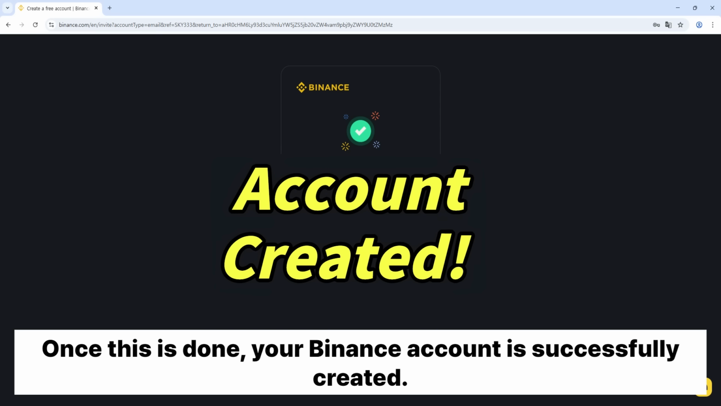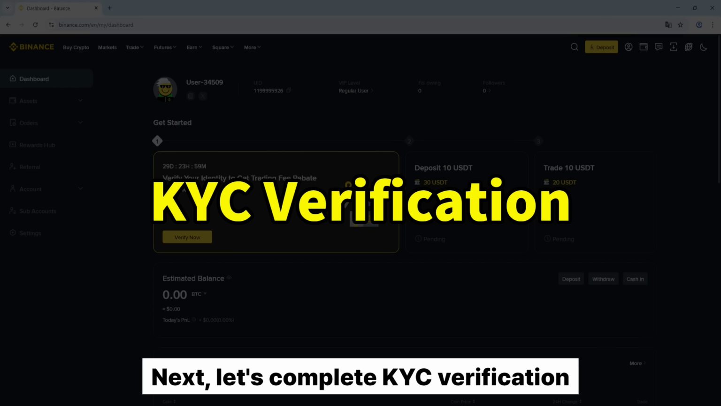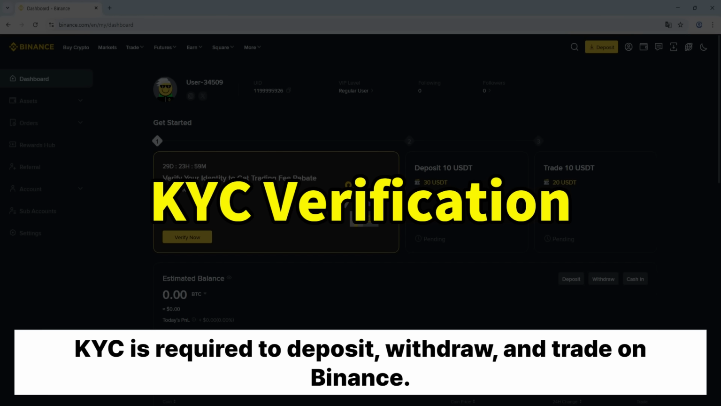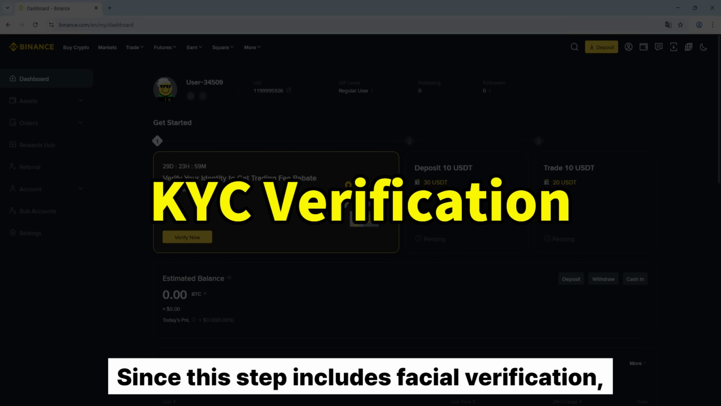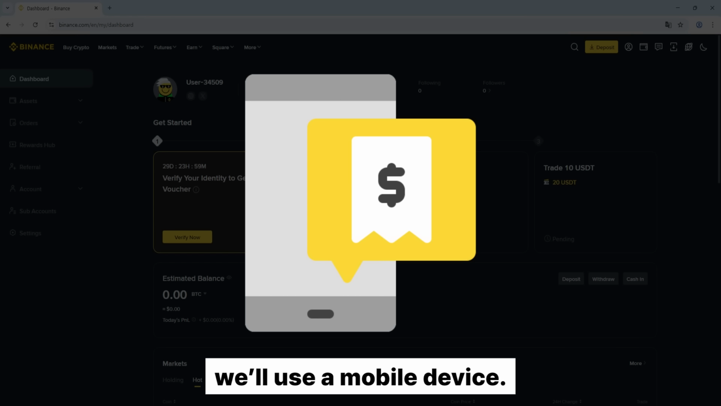Once this is done, your Binance account is successfully created. Next, let's complete KYC verification. KYC is required to deposit, withdraw, and trade on Binance. Since this step includes facial verification, we'll use a mobile device.